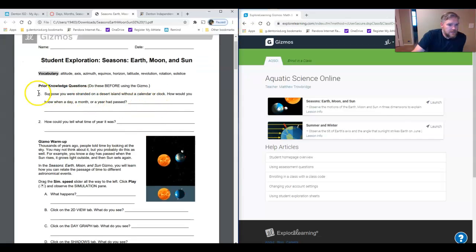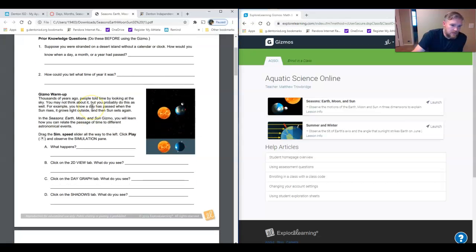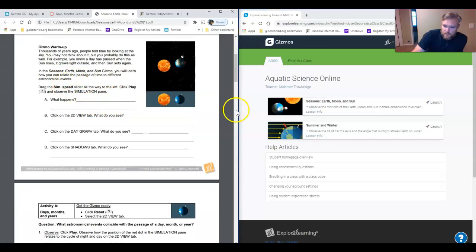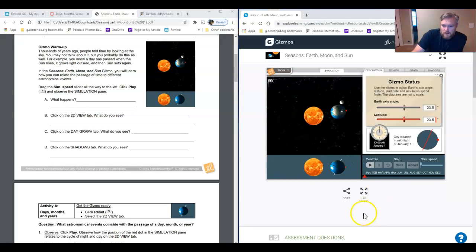So when you look at this, the prior knowledge questions, if you wanted to read those, go ahead, but I'm going to move down towards this. The Gizmo warm-up basically is telling you what's going on, and it's getting you familiar with the Gizmo itself. So over here, we want to launch the Gizmo. And then when it comes up, if we just follow along, it says drag the sim speed slider all the way to the left, click play. So sim speed slider is this one, all the way to the left, and click play.